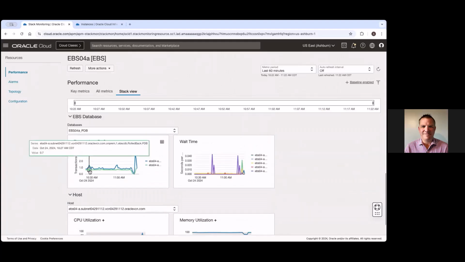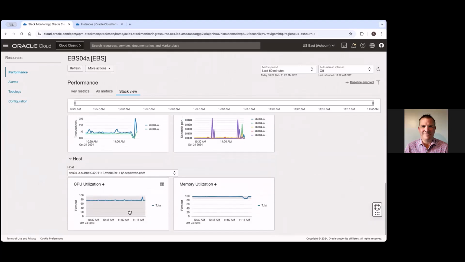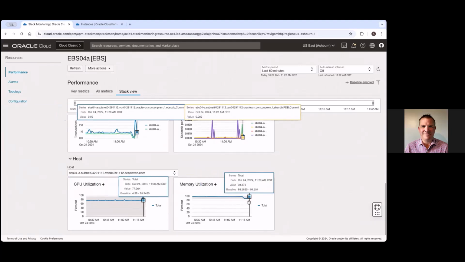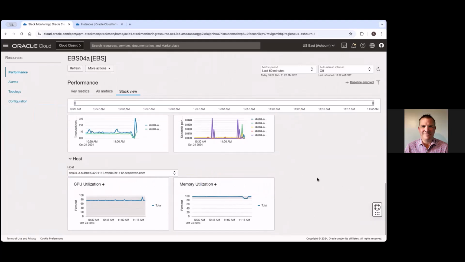Further down, we can see our transactions, we can see our wait times for the Oracle database, and finally, we can see that CPU utilization that we saw earlier that was high, and as well as that high, we see some high memory utilization.